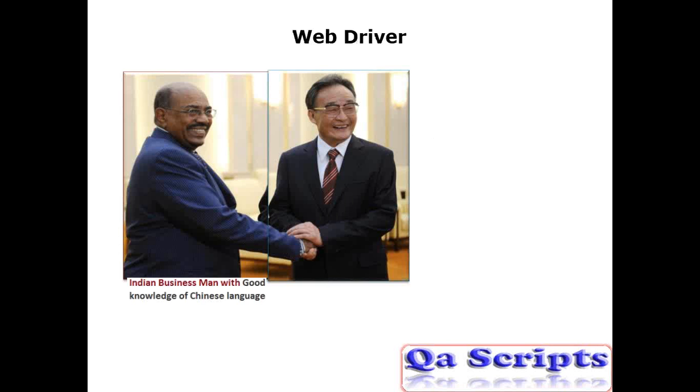Before that, let's try to understand how it will work by taking the same old example. Here I have an Indian businessman, but this time the Indian businessman has become intelligent, and now he can understand the Chinese language as well as communicate in Chinese only. So there is no need for a middleman between the Indian businessman and the Chinese businessman, because even though the Chinese businessman doesn't know Hindi, the Indian language, the Indian businessman knows Chinese, so he can communicate directly.